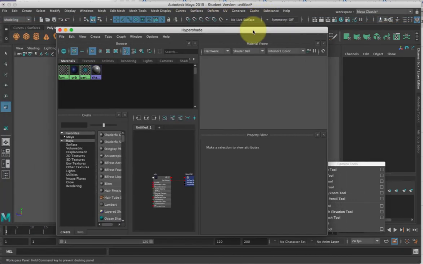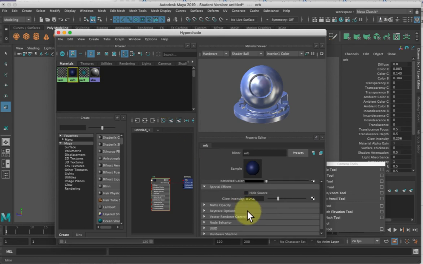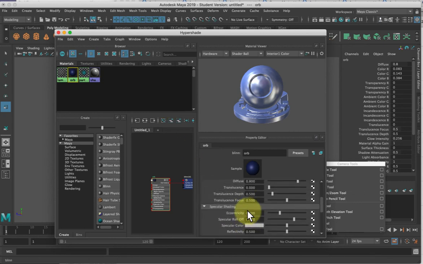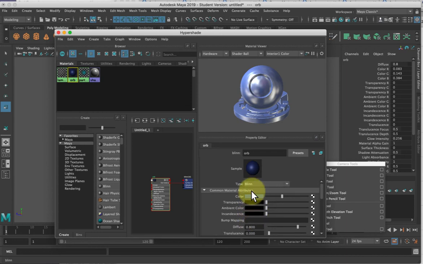Bringing back the hyper shader. Here is our orb. There are, again, multiple different things that you can modify within this attribute editor of a particular surface. So feel free to play around with these different features inside of there.